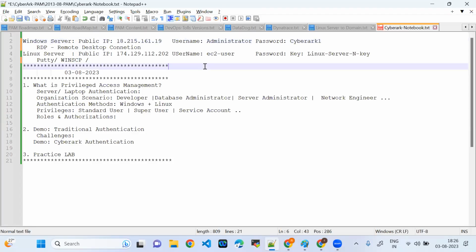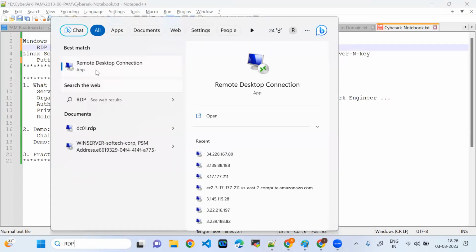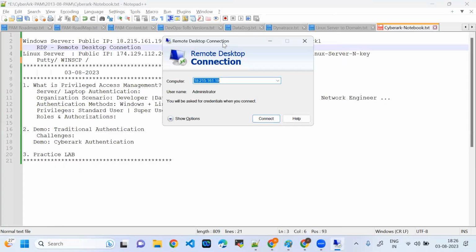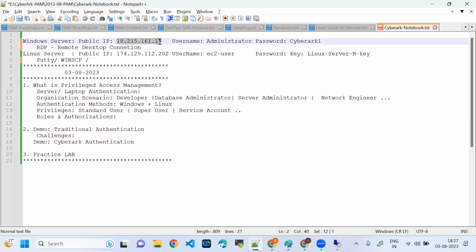Okay. So now, first I have to open the RDP, which is available in every Windows machine. By default, RDP will be available. If it is not available, then go to Google and download the Remote Desktop Connection. Okay, let's open. So here you have to provide the computer IP address. So my IP address is this one.